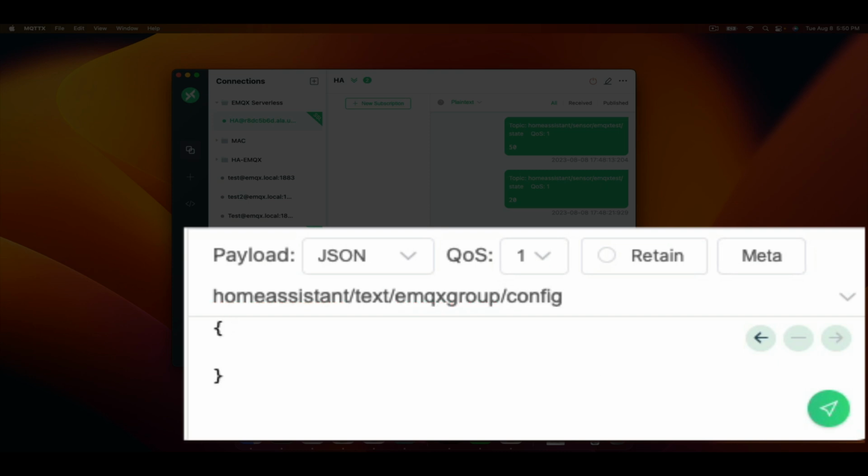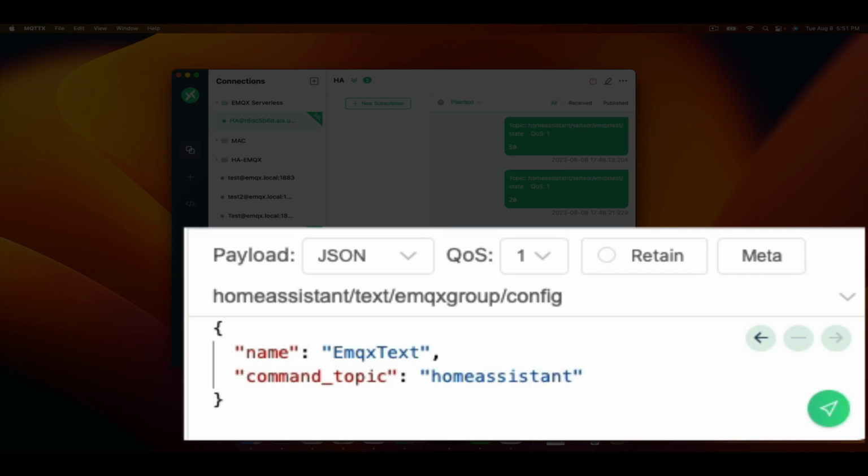Let's create our payload. Here we give it a name. Let's go with EMQX text, and then our command topic. This is where it will receive commands. So anywhere you have an MQTT client connected to your EMQX serverless broker, you can publish to this command topic that your device would be subscribed to, whatever device is running as an entity. And this is where it would receive those commands, say, change the text. I'll show you later in the Home Assistant dashboard where you can create a control that publishes to this topic. So we type in Home Assistant / text / EMQX group / set.